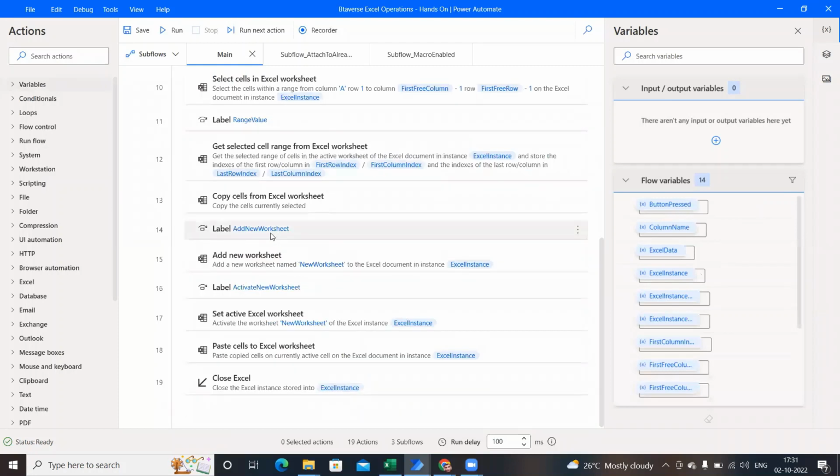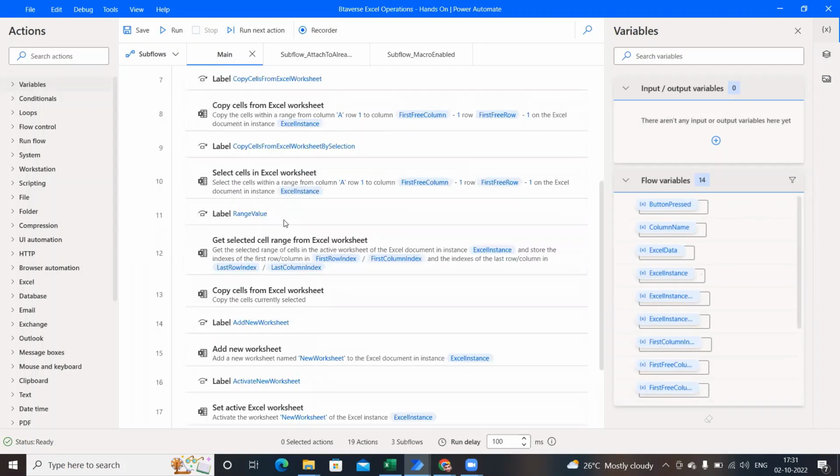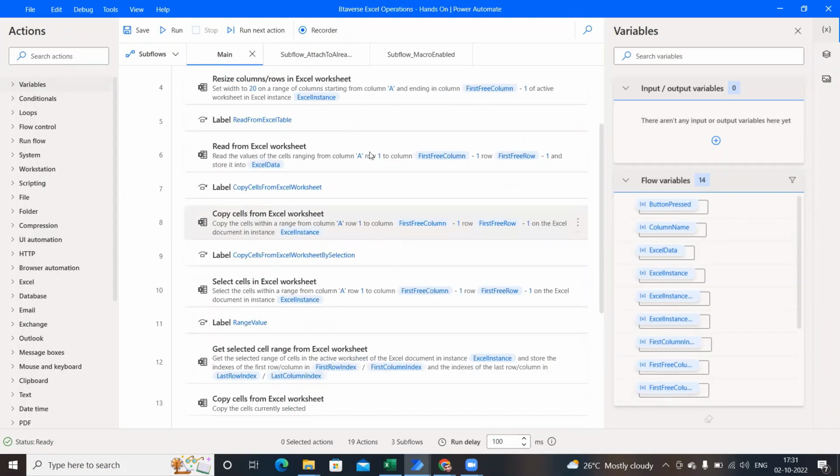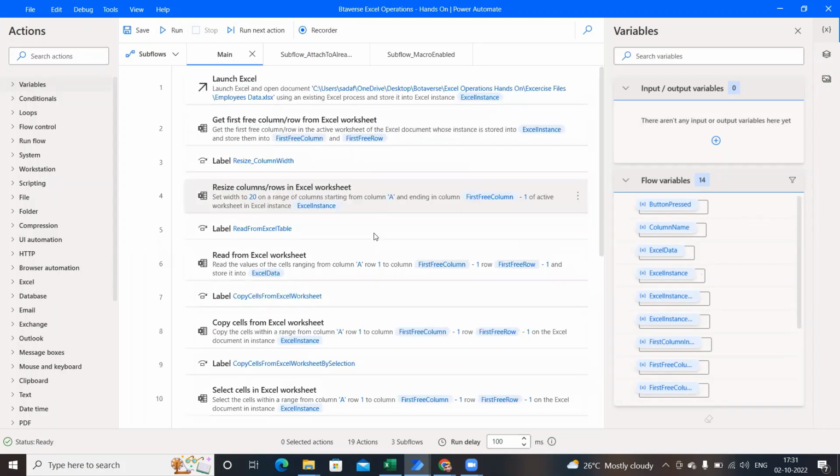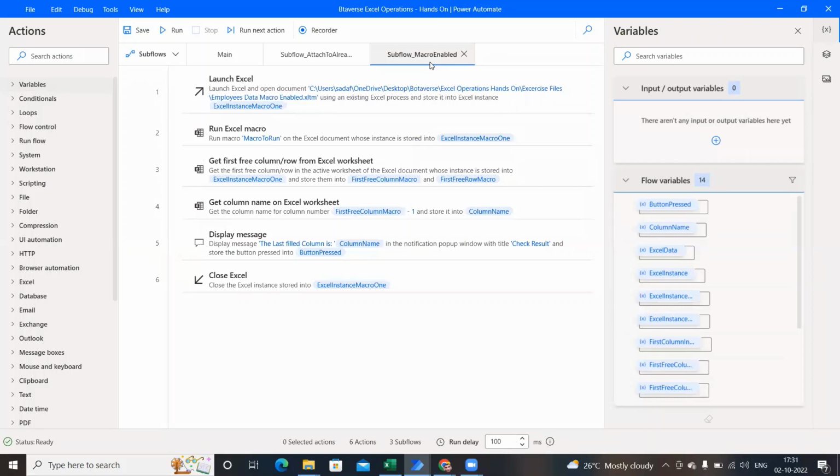Then I think we have covered add new worksheet, activate new worksheet, range value we have to cover. But yeah, all those things would be too much for today. But I will be showing you one more thing, which would be applying the macro activity over a worksheet and how we are running that particular macro which is stored under a worksheet, right?